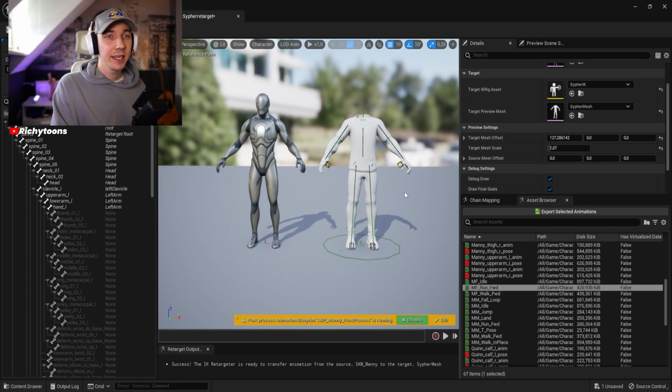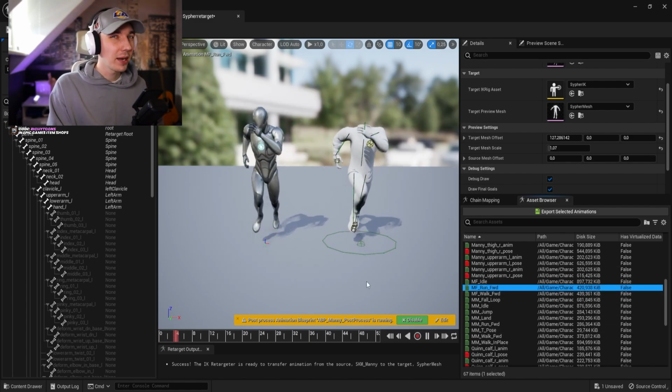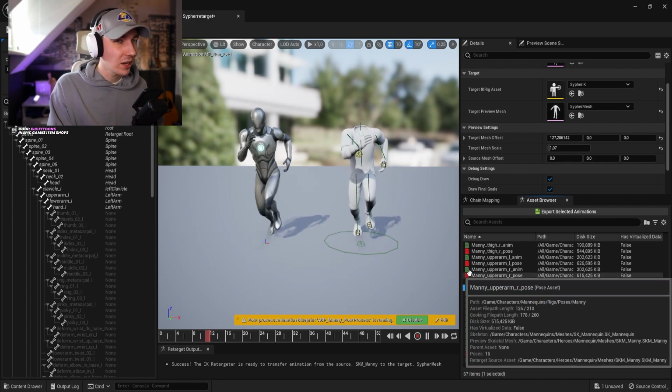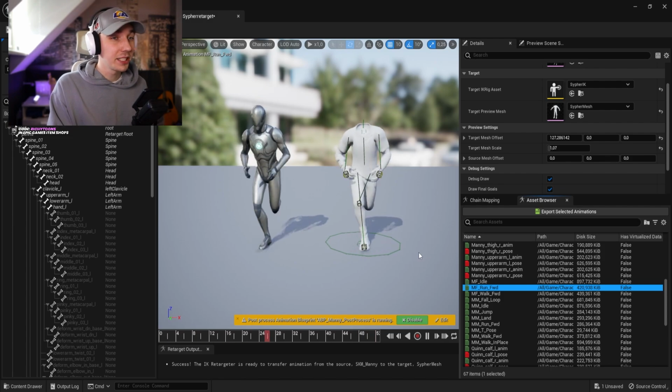So now that we have Cypher in here, we can actually already see the animations on Cypher. Obviously without a head, we fix that later. But you can see if we press any of the animations that work for the mannequin over here, for example, the forward run, Cypher is already running, which is super cool, and we can technically already just export it as we want to, and then we have a running animation for Cypher.